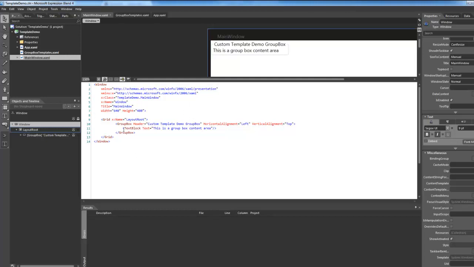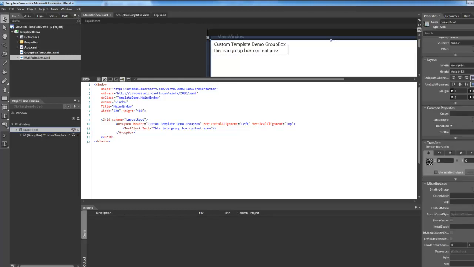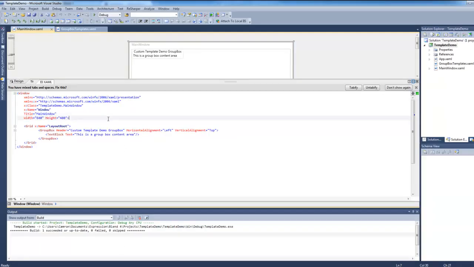So I have here my main window. We have got this group box here. And what I want to do is make a custom group box with a custom content area. I want to have some more content underneath, outside of the bounds of this group box. And I want to be able to set it from XAML. So this is how I'm going to do it. I'm going to go into Visual Studio. Here we are.